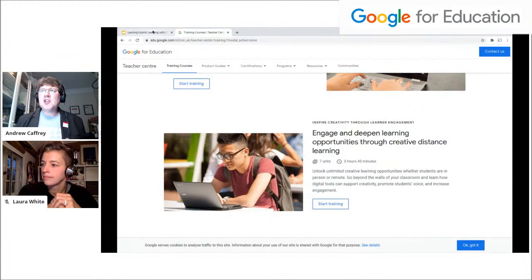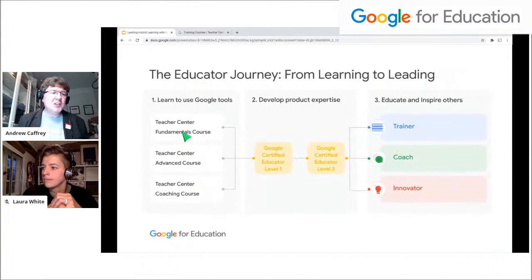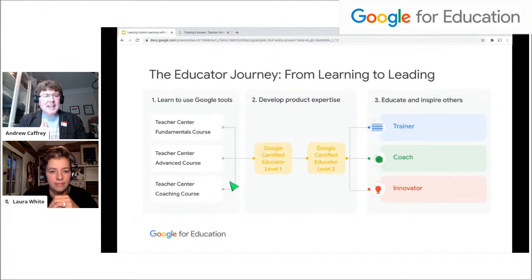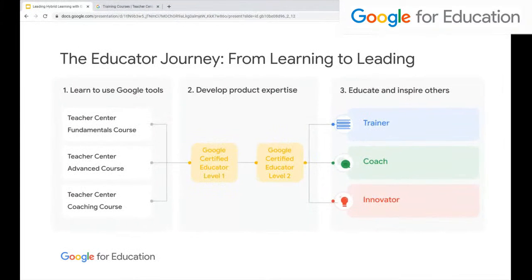Sitting above that, so what we've just been talking about there are these courses on the left-hand side here: the Teacher Centre Fundamentals course, the Advanced course, and the Coaching course. They then lead to some certification. So two main levels of certification in the Teacher Centre, the Google Certified Educator Level 1 and the Google Certified Educator Level 2. And then sitting above that, the 3 high-level certifications: trainer, coach, and innovator.